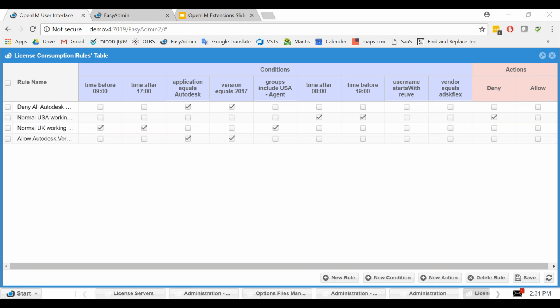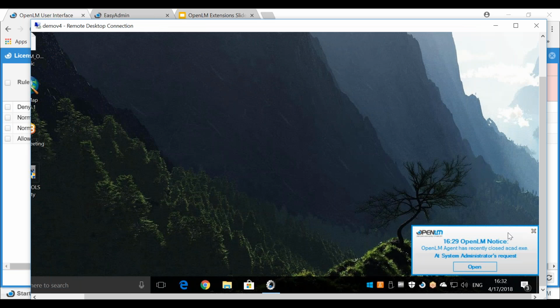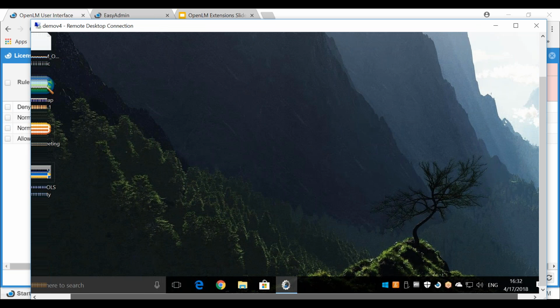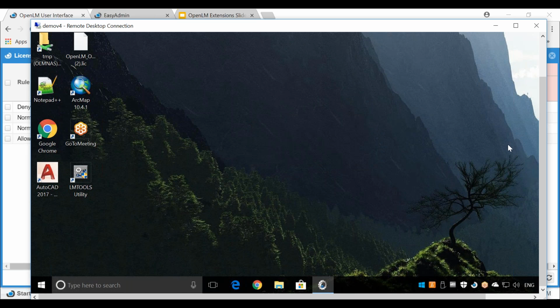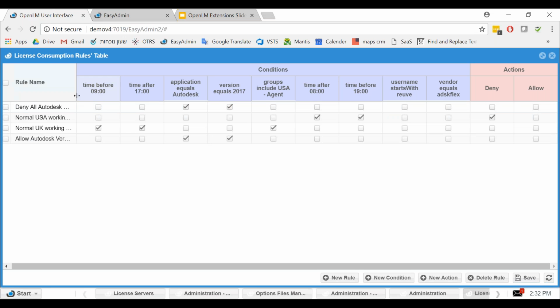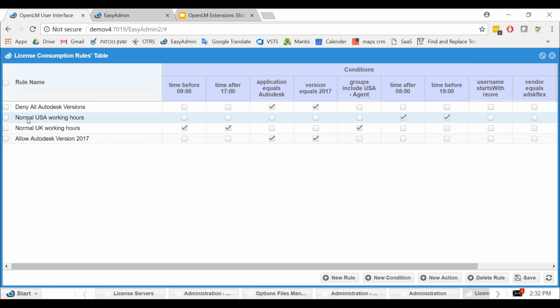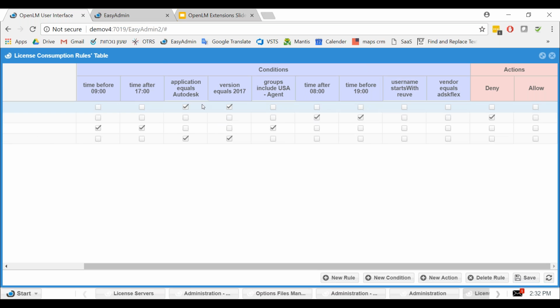Now let's see what happens when I try to open the application. I get a notification saying that access is denied due to the normal USA working hours rule. This is this rule right here, normal USA working hours. So there are many different conditions that you can set. For example, you can set it by time. You can set a certain application.